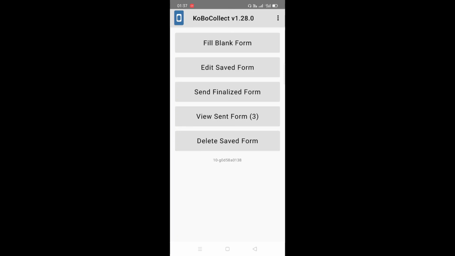So this app is useful only for filling the forms, only for data entry. You won't be able to create a form using this app. You can just collect forms and send them. So that's about it.